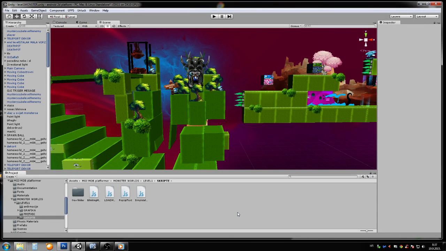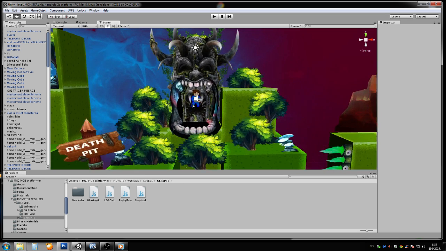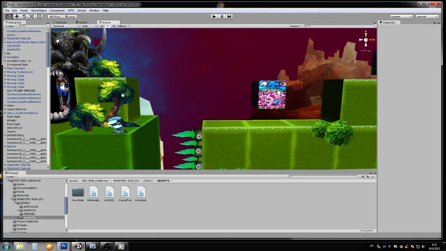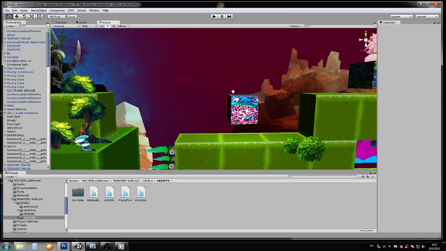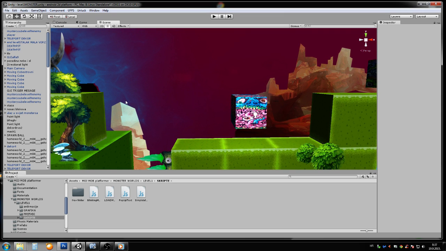Okay, hi guys, in this tutorial we will do the simple pop-up text. For example, when my player collides, when my player goes near to the object, it will show the message or whatever you like. Now, basically, you need to do only three things.